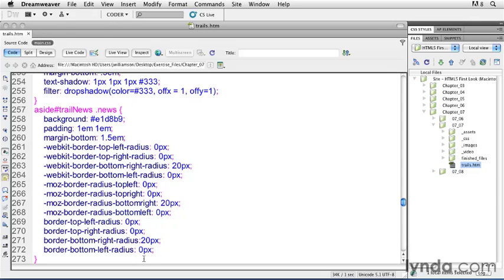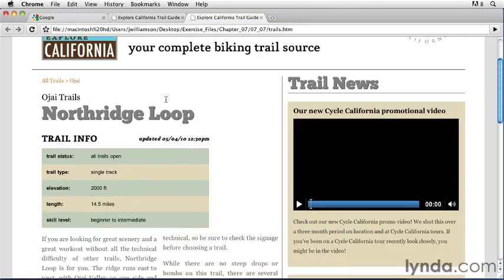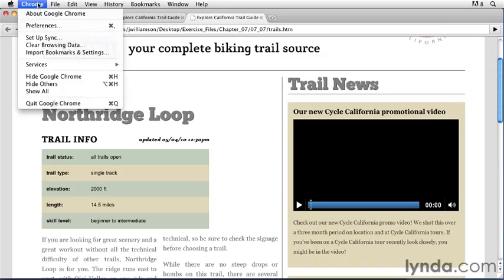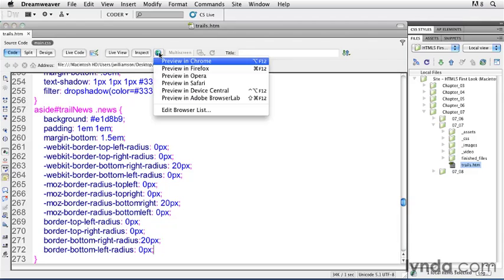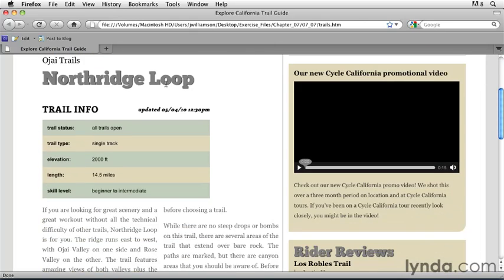So we're going to go ahead and save that out, and let's go ahead and try that in a WebKit browser, in Chrome. And we can see now we're getting the bottom right-hand corners rounded. It looks lovely. And just to make sure that it's working as well in a Mozilla browser, we'll go to Firefox, and we're getting our rounded corners there as well.